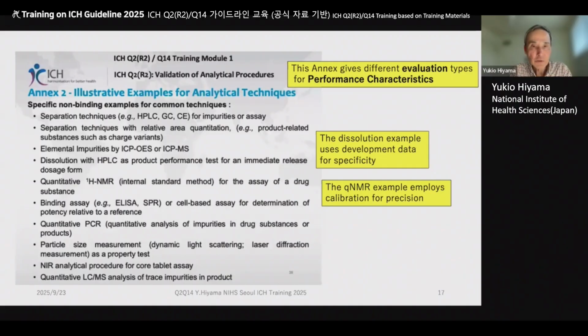Actually, each of those 10 examples is expressed in a 1-page or 2-page long table listing performance characteristics and a high-level description of the validation tests, starting with the HPLC. The solution was quite challenging to write, to come to a certain agreement within the group. So they are typical or common techniques used as analytical procedures.